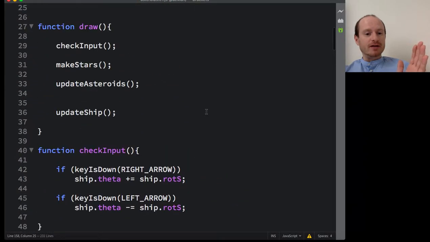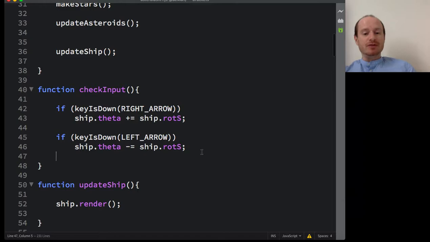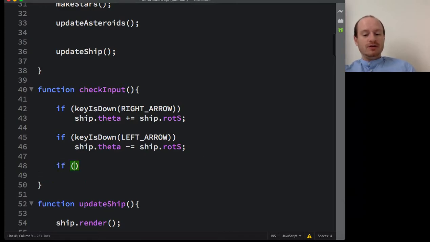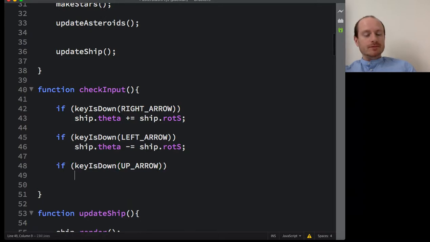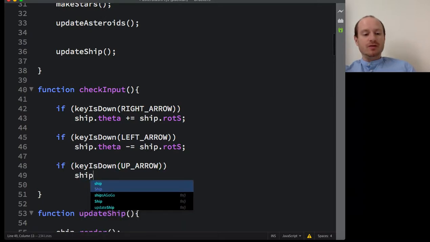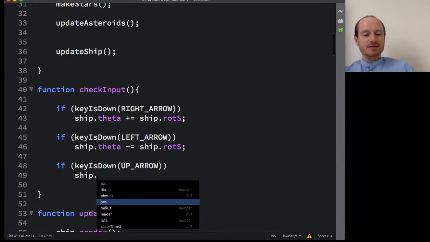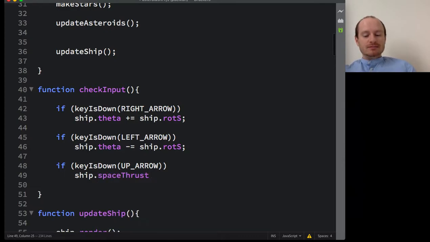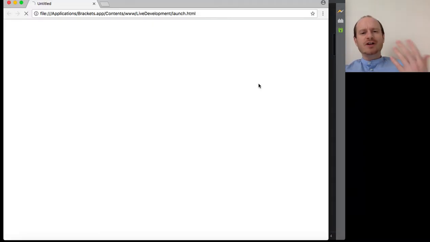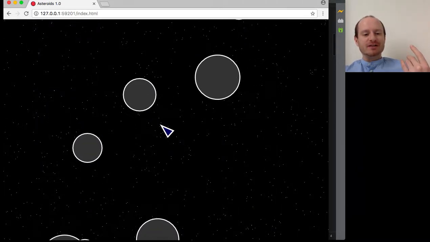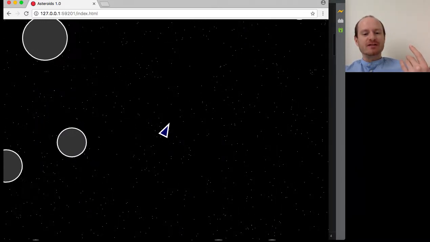Hopefully we've calculated that okay, but we need to check input for key is down, and now up arrow. And then we just need to call that function, so ship space thrust. There it is. Okay, right. I've got to be careful because if I go off the screen, I haven't screen wrapped the ship. So 3, that's a nice rotation speed.